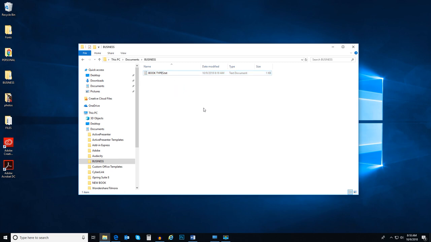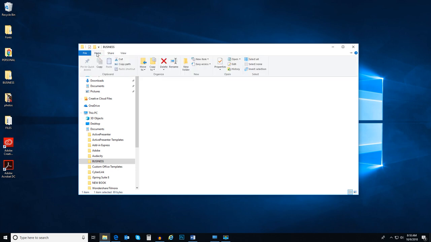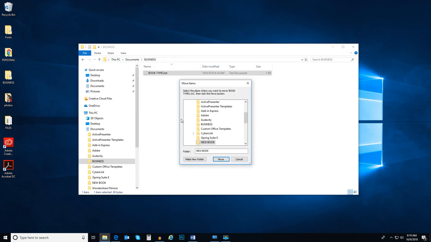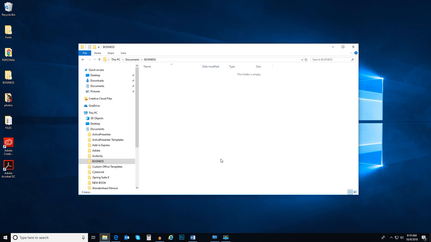Now that I think about it, I created that file in the wrong folder. It should have been created in a folder I've already created called New Book. So let's move it to that folder. To do this, select the file, go to the Home tab and select the Move To drop-down list. There are several selections of where we may want to move that file. The folder I want to move it to is not listed, so I can select Choose Location. There is my folder. Select it and click Move, and it disappears from the current folder. And here it is in the new folder.